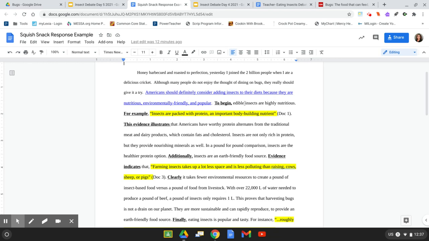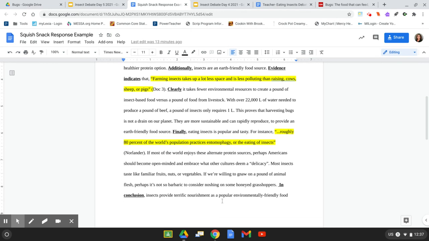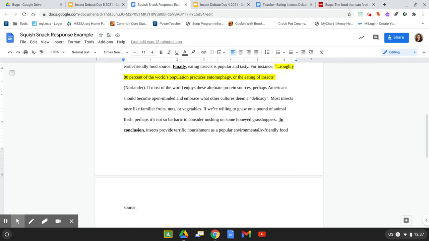And finally, eating insects is popular and tasty. For instance, roughly 80% of the world's population practices entomophagy, or the eating of insects. If most of the world enjoys these alternate protein sources, perhaps Americans should become open minded and embrace what other cultures deem a delicacy. Most insects taste like familiar fruits, nuts, and vegetables, and if we're willing to gnaw on a pound of animal flesh, perhaps it's not so barbaric to consider noshing on some honeyed grasshoppers. In conclusion, insects provide terrific nourishment as a popular, environmentally friendly food source.